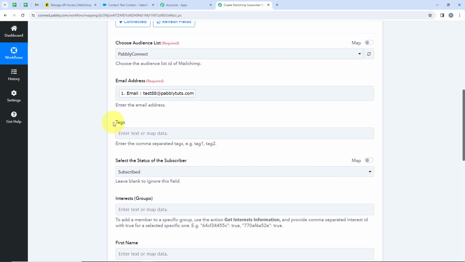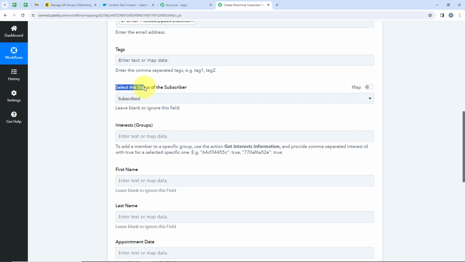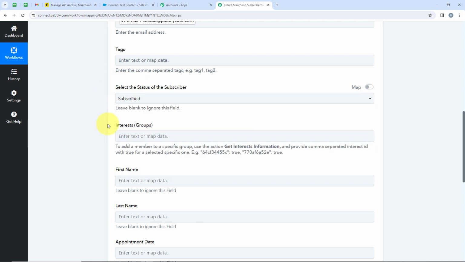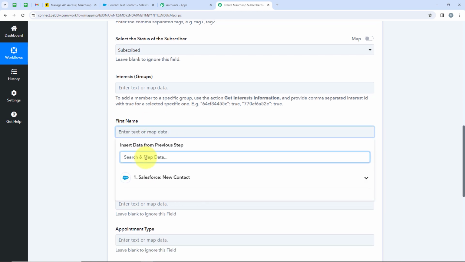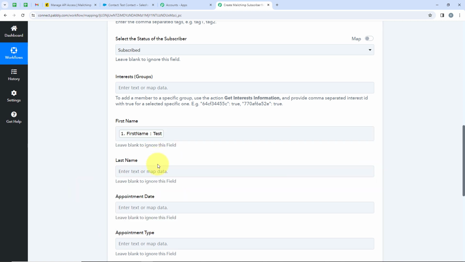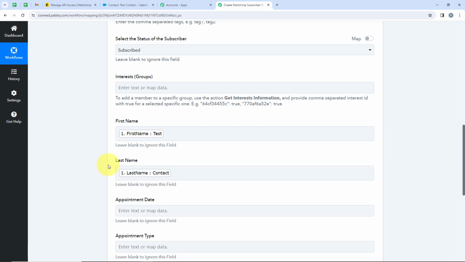And then it is asking me for tags. So this is not a required field, so I'll just leave it blank. And then it is saying select the status. So I'm going to select the status as subscribed only. And then we are going to move on to the first name. So I'll again map the first name, that is test. And then the last name, that is contact.